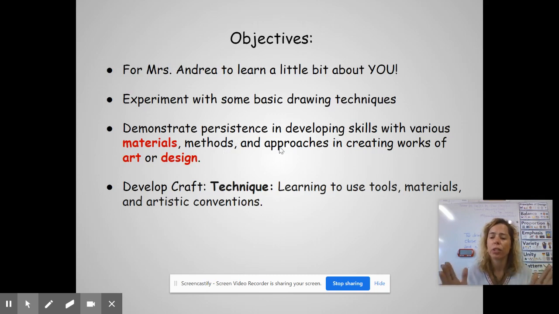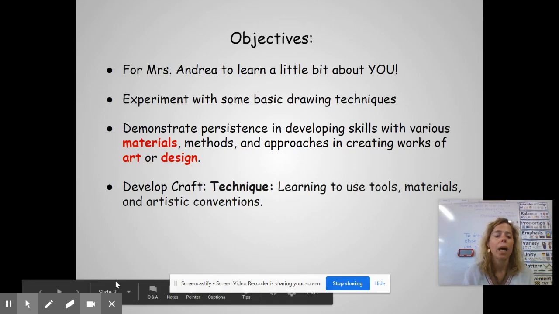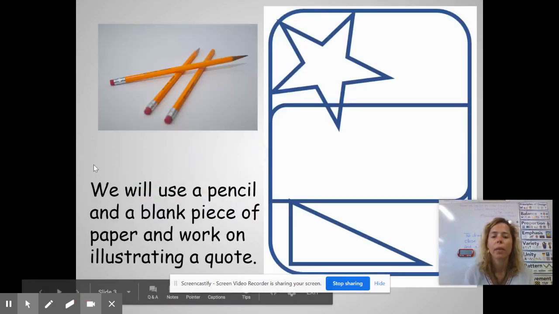And during this unit, this is your first unit, and this is the first project we're going to work on. I want to see how you are picking an art supply and sticking with it until we are done, and how we treat them. Here is the template. Here are the pencils.